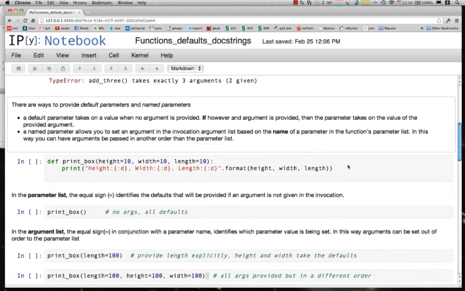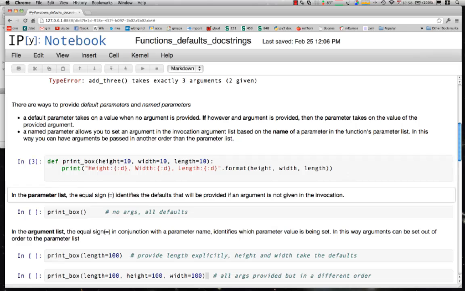Here's another function. This is the print box function. It takes three parameters, height, width, and length. And now associated with each one of those parameters is an equal sign and then something on the right-hand side. The value on the right-hand side is the default. If an argument is not provided by the invocation, then the parameter will take on that default value. Let's go ahead and define that function and try some invocations.